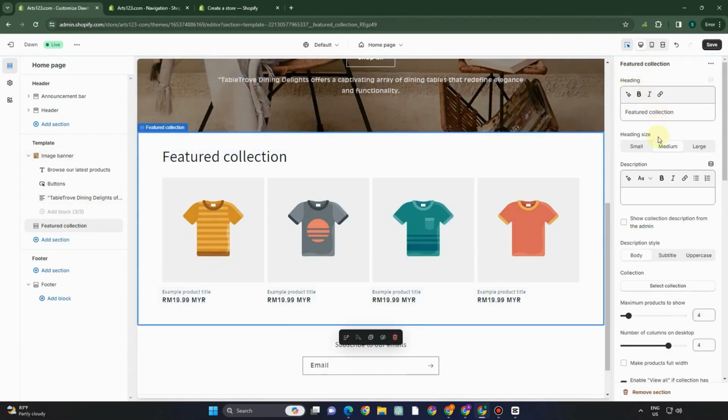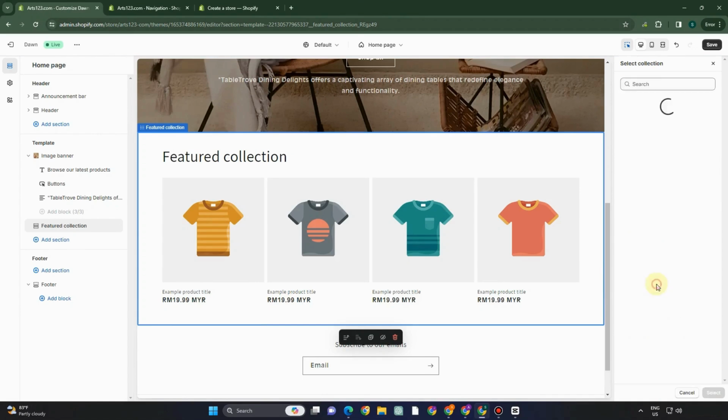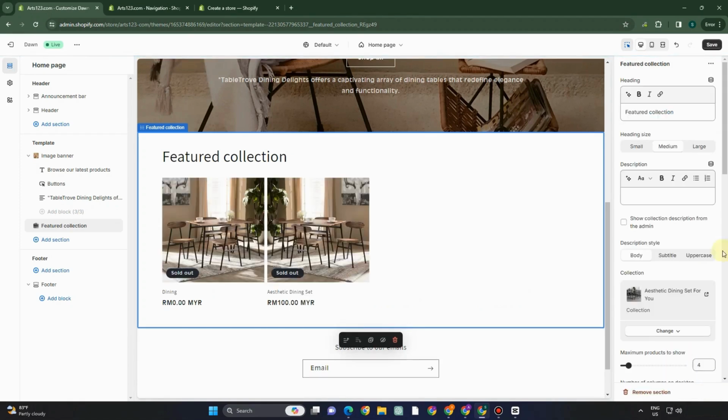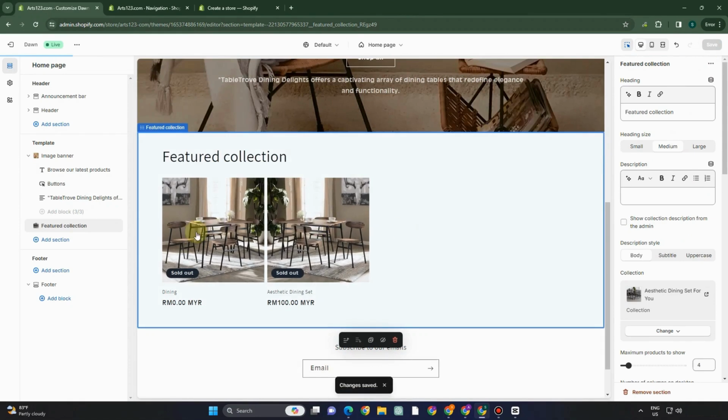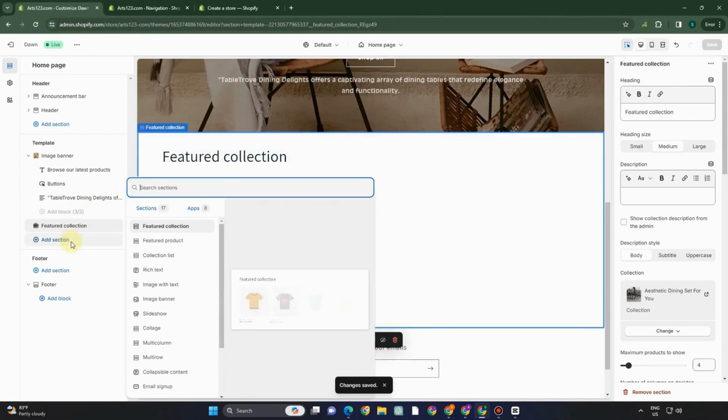And then here on the right side, you will see the featured collection. You can change this one if you want, change the heading, add description. Okay, everything is up to you, heading size. Now here you can tap the selection or select collection, and then yeah, locate the featured collection. Tap save.